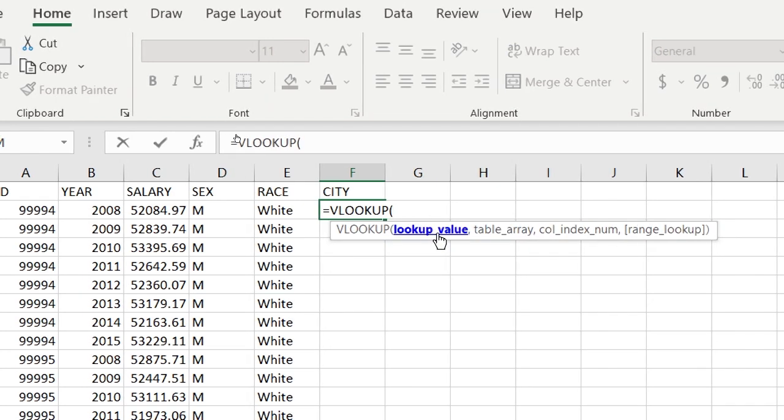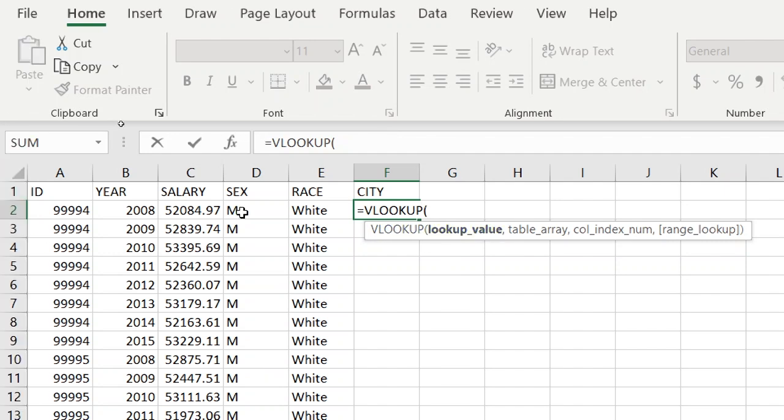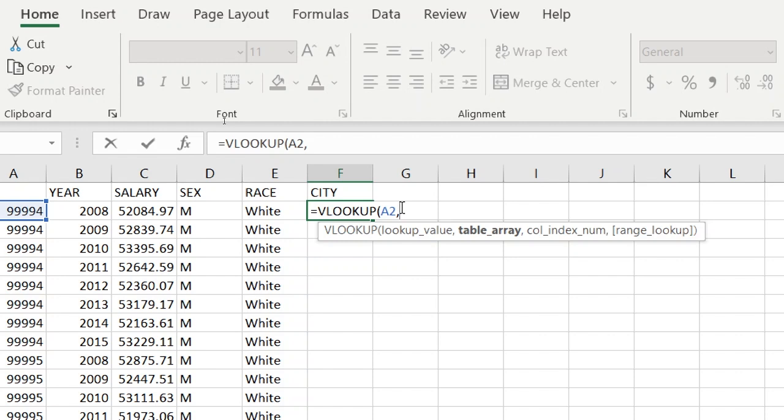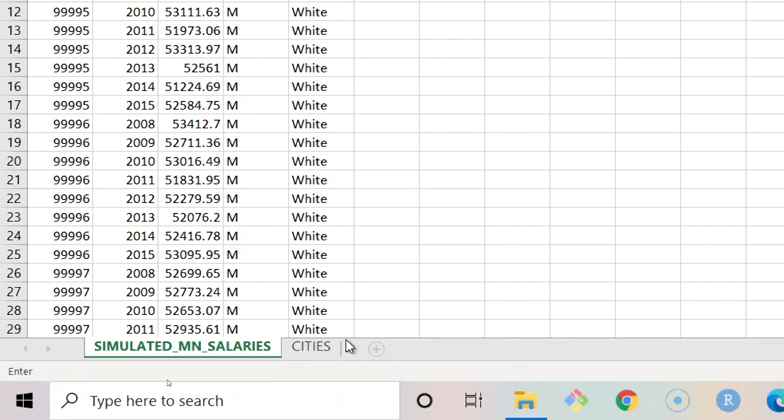What's kind of nice about Excel is that it gives you the arguments that you need for it. We need to start up with the lookup value. The lookup value is going to be the value that we're using to look up the corresponding value we want, which is, in fact, this ID. Let's press comma. Then the next thing we need to do is tell Excel what table we're using to get the value that we want to look up. That's the table array. So with our cursor after that comma right there, we're going to go to cities.